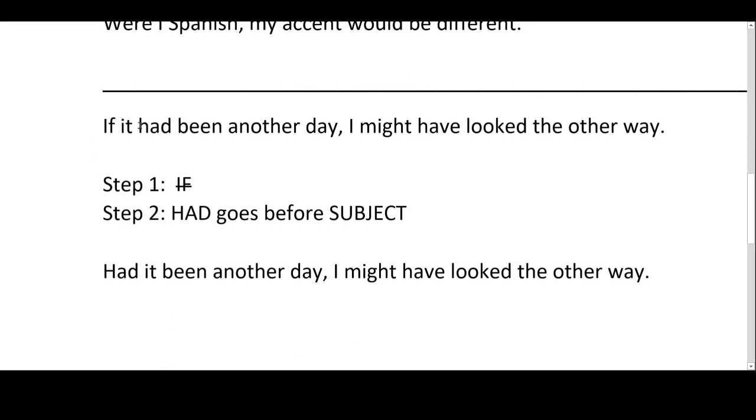So, if it had been another day, I might have looked the other way. Now, you might recognize this from a Beatles song, I've Just Seen a Face. And it says, first step, get rid of if, then change had and change the subject. In this case, the subject is it. So, it, then had, and then first we have had, then it. That's why it's called an inversion, okay? And if, goodbye. So, had it been another day, I might have looked the other way.